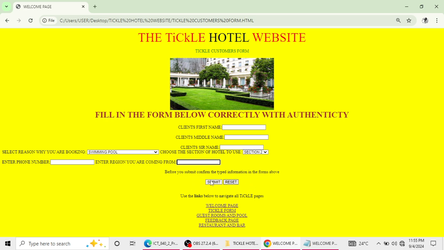Now, even here, this is important to the form. At the end of the form, you should have a submit button and a reset button. I'll display the code that did this very important web page.